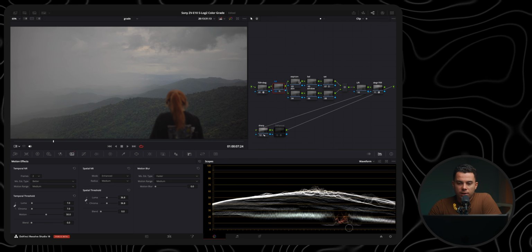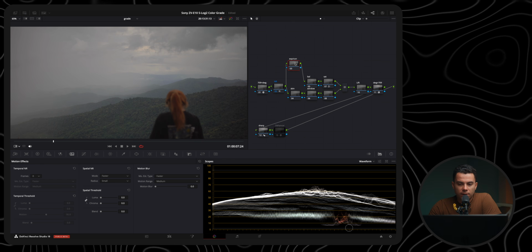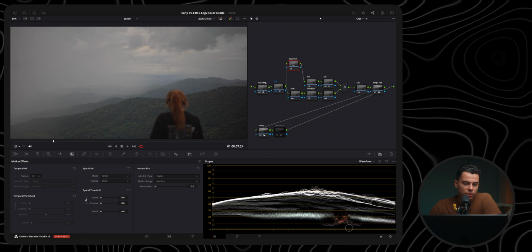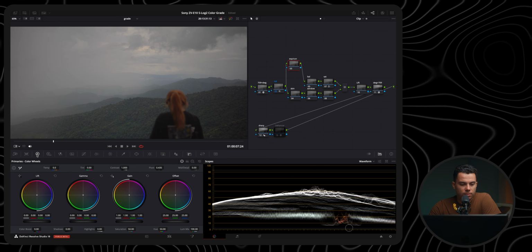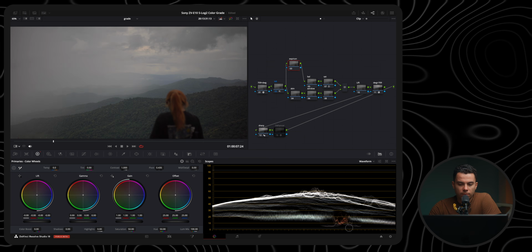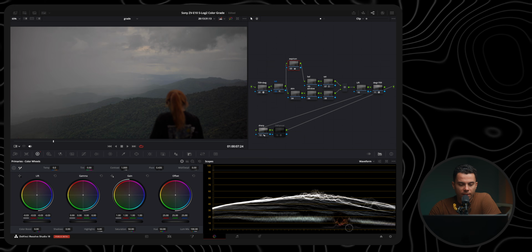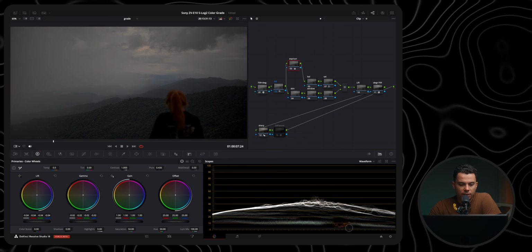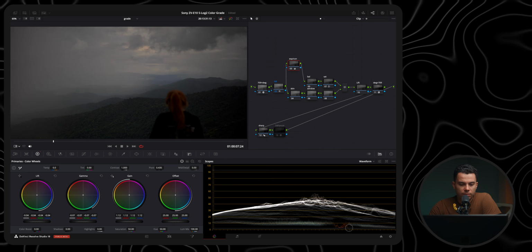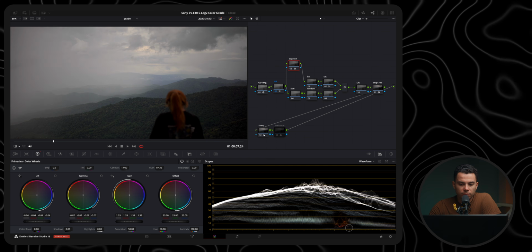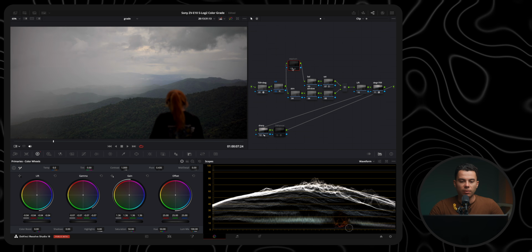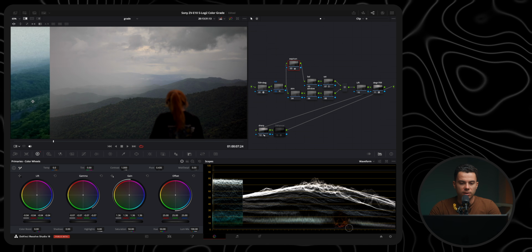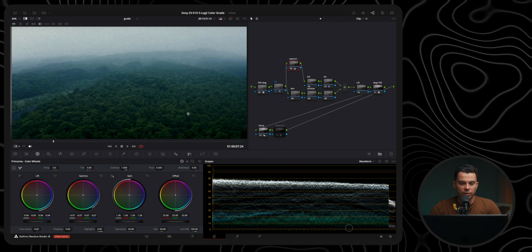Alright, with this done, let's move on to adjusting the contrast and exposure. And I think for this one, I'm going to use the color wheels to do that. So let's go here, bring down the lift, bring down the gamma to about here, and increase the gain to about here. This is the before and after. Let me open the reference frame. It's more or less the same in terms of exposure.